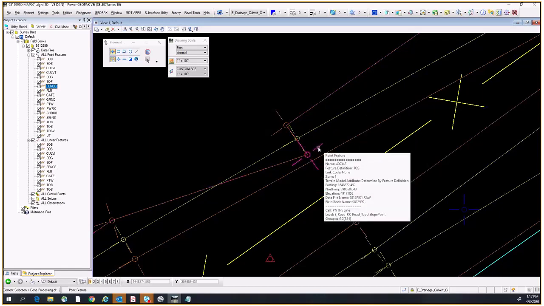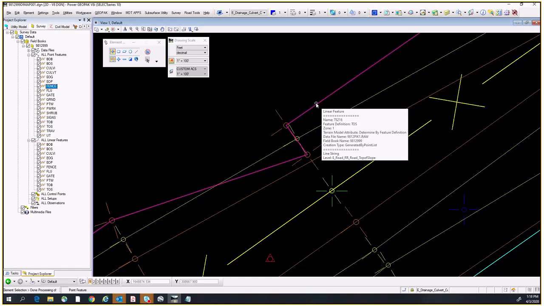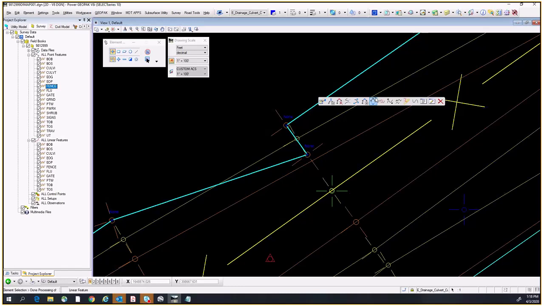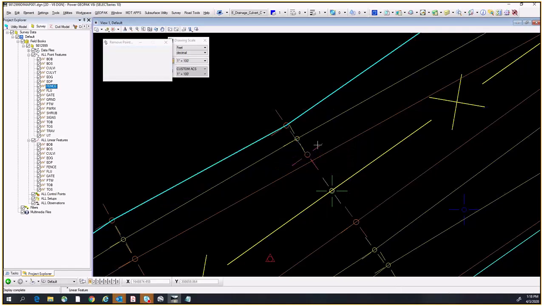Instead of using survey details, which is kind of a pain as a way to fix these, I'm going to use the context menus associated with the chain. All we have to do is click on the chain, and we get this context menu of different options we can use to edit the chain. For this one I want to use this little chain with the red X symbol, which is remove point from linear feature. I click on that, then click on the point that I want to remove, which is this one, and it pulls it right out of the chain.